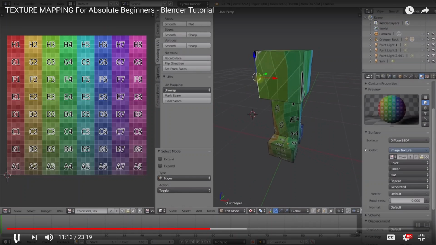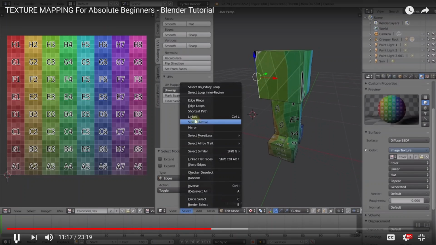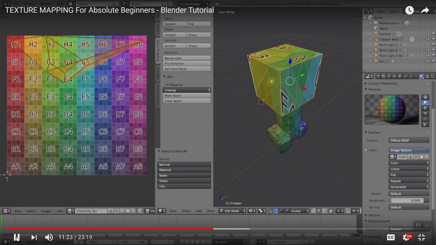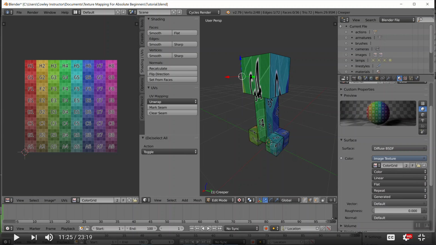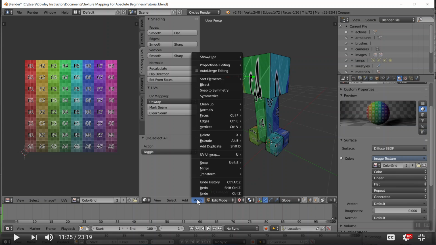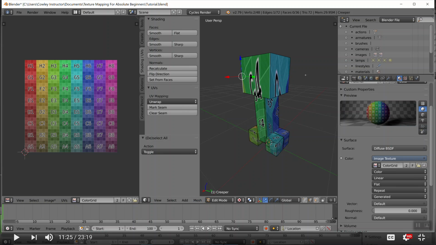Just on this head here, and just to try it out, you can actually come down here into select and select linked, or press Ctrl and L, and that's going to select all of the linked or connected geometry. So it's going to select the entire head of the creeper. Okay, so I got that selected. I do Control L. I can't remember where he said it was at. And that'll select. Remember, the top cube wasn't even connected to the other ones, was it?